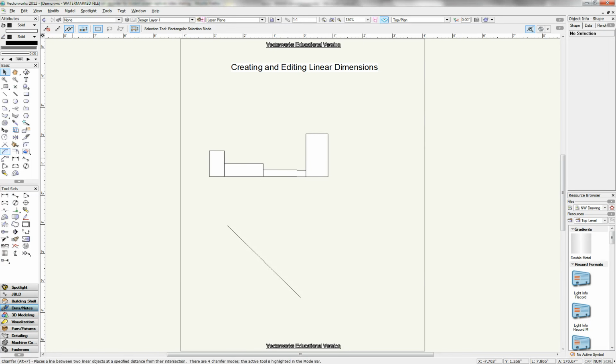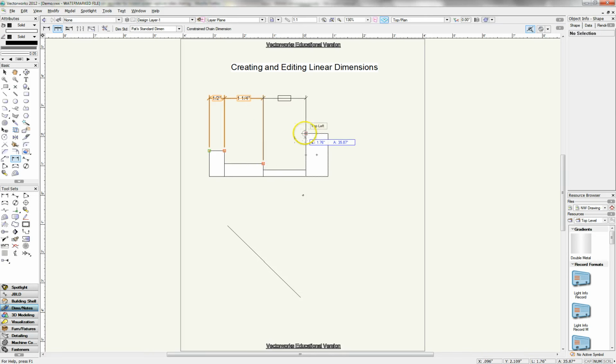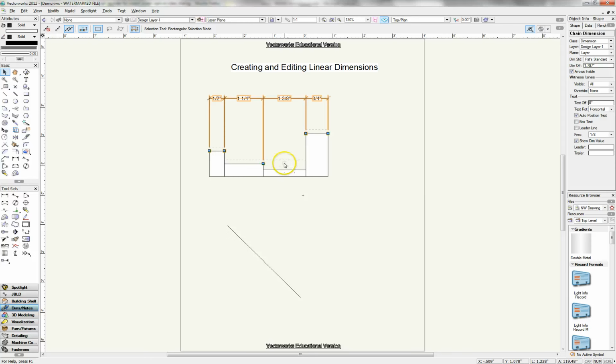So I'm going to delete that, and I'm going to come up here to constrained linear dimension, over to constrained chain mode. If I know I'm going to have a whole bunch of dimensions right in a row, like to dimension across these, let's start. Click once, click twice, and now we drag it up to where we want it. Now we just come down, click, click, and on the last dimension we double click, and there are our dimensions all in a row. The only thing about chain dimensions is it's now one dimension, so I can't delete one dimension.